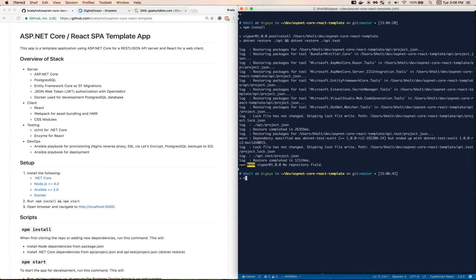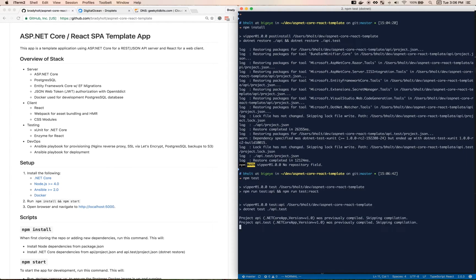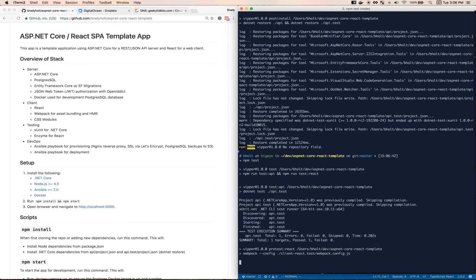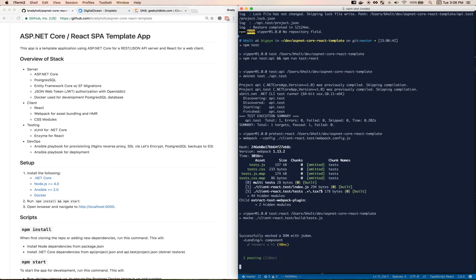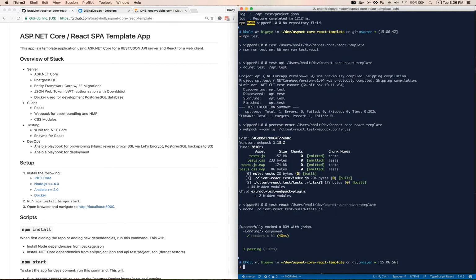So it's finishing up installing the .NET Core dependencies, and once this is done, we will go ahead and run npm test, just so I can demonstrate that it runs the XUnit .NET Core test suite as well as the Mocha enzyme test suite for the React components on the front end. Now this template doesn't have many tests. In fact, there's only one in each, just as a sample. But the pattern is established for adding more tests and running them using the npm test command.